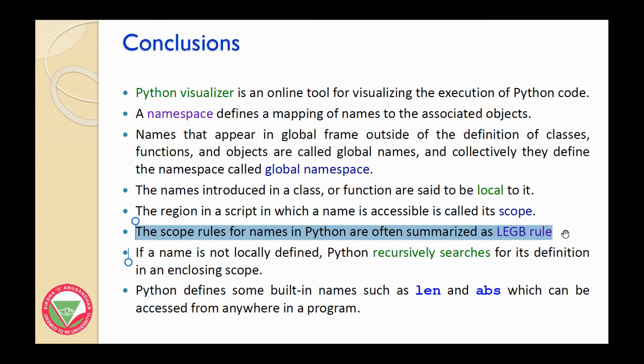So local, enclosed, global, then built-in. In this order it will access. First it will search in local, then in enclosing, then in global, and then in built-in names.